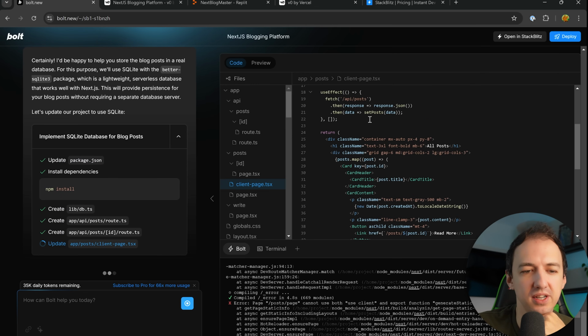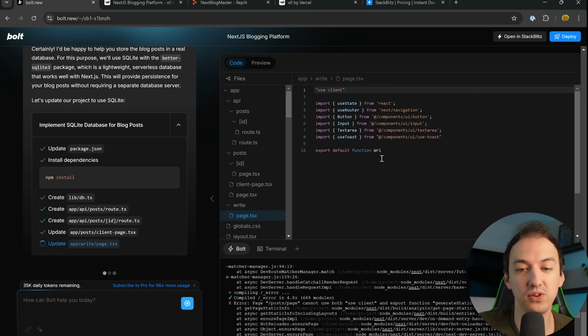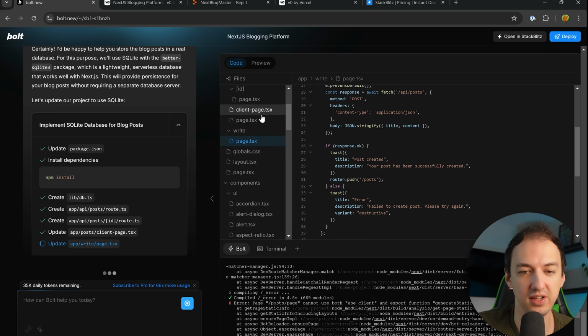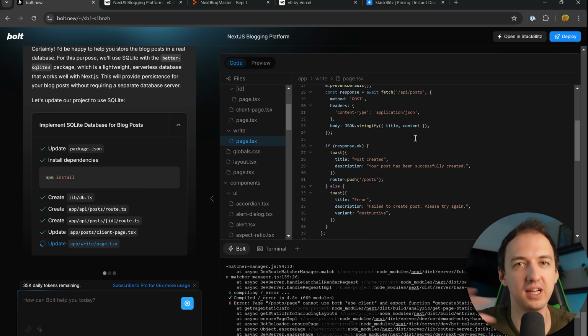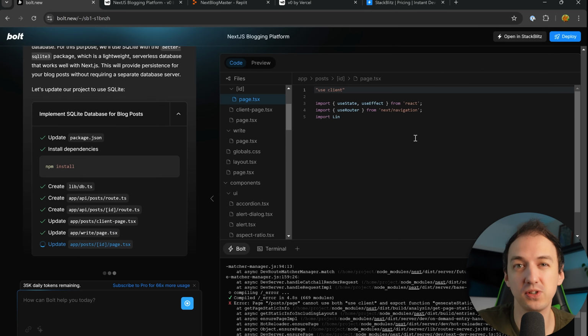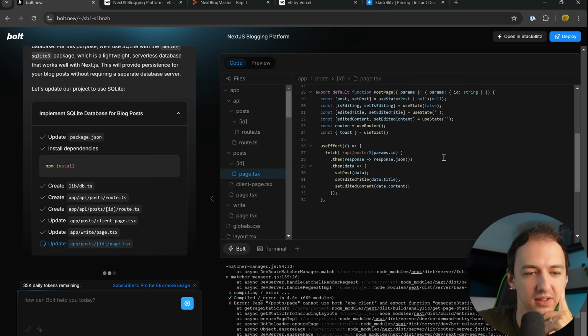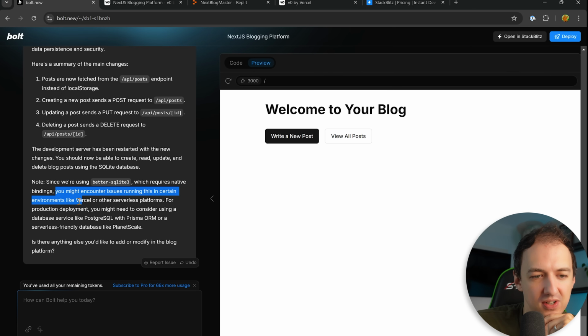One thing I notice here is that it's rewriting all of the code from scratch, pretty much every time. So all of these files, it's just starting at the beginning and rewriting them. It's not doing this kind of diff compare sort of thing that you would see in Cursor. It's just writing the whole thing. You might encounter issues running this in certain environments like Vercel and other serverless platforms. Okay.